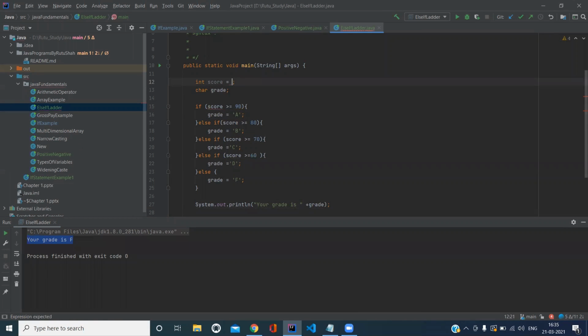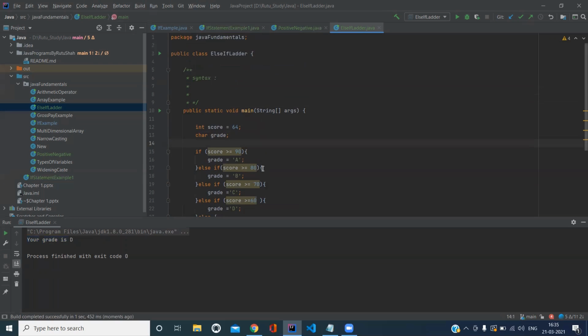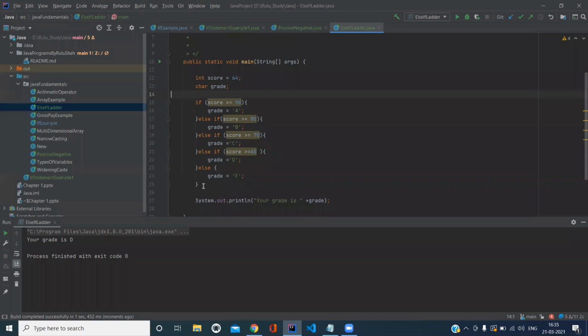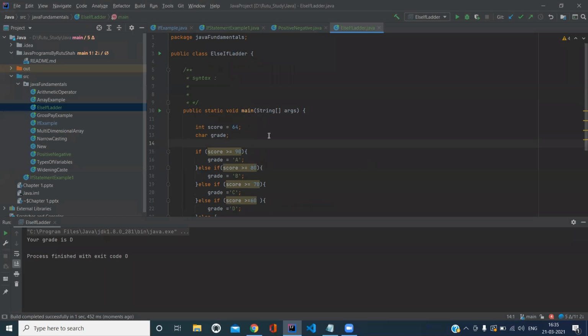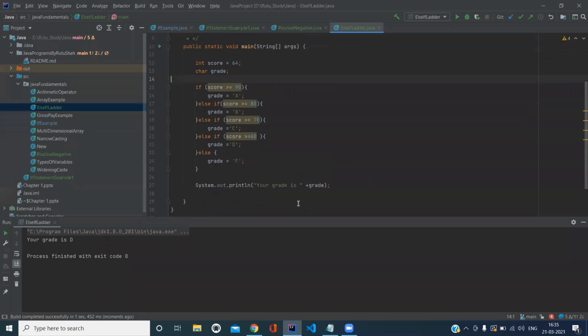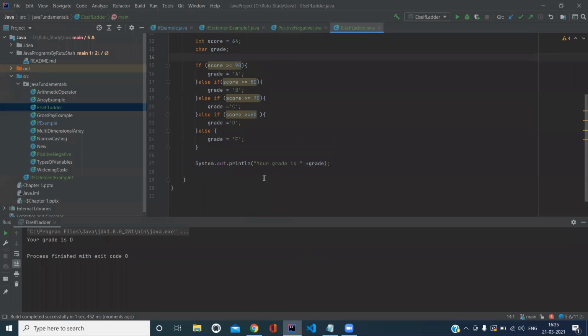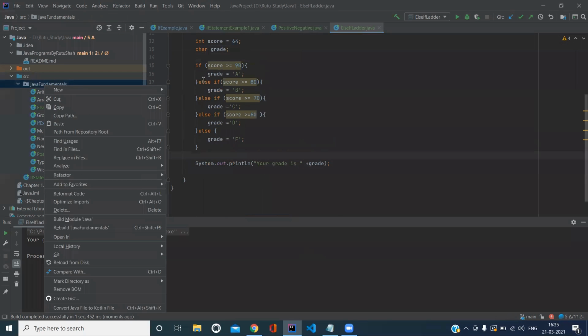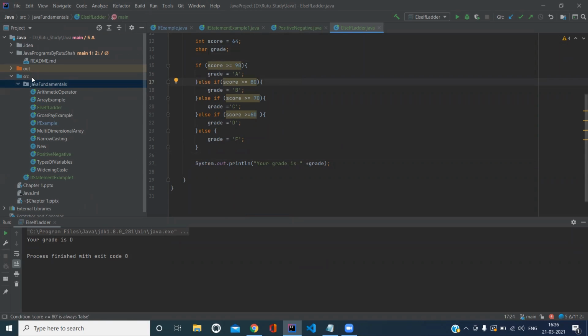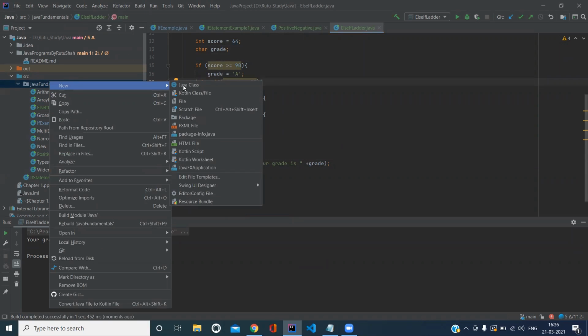If I am changing from 55 to 64, then my grade will be D. Yeah, so this is how we can calculate the result score using nested if else, or we can say if else ladder statement. Till now, I guess it is clear to everyone. Yes. Okay. So now we will do one more. Now one more statement is left, that is switch statement.